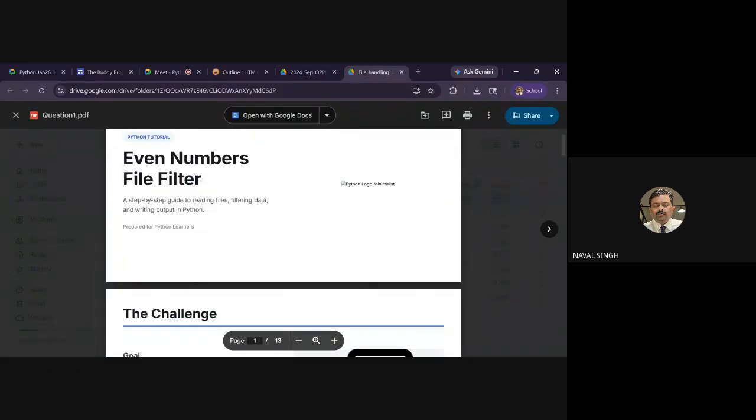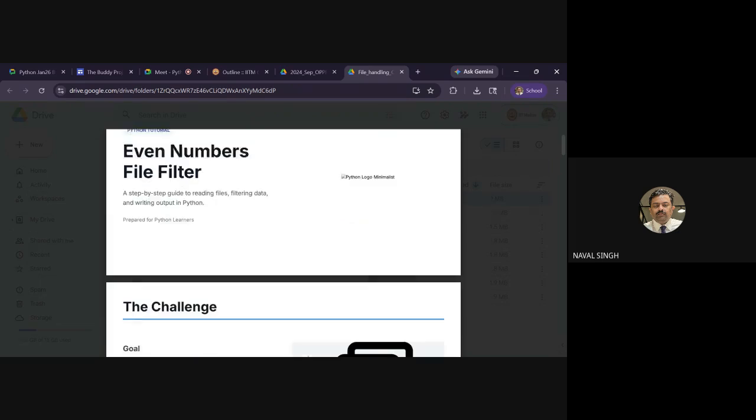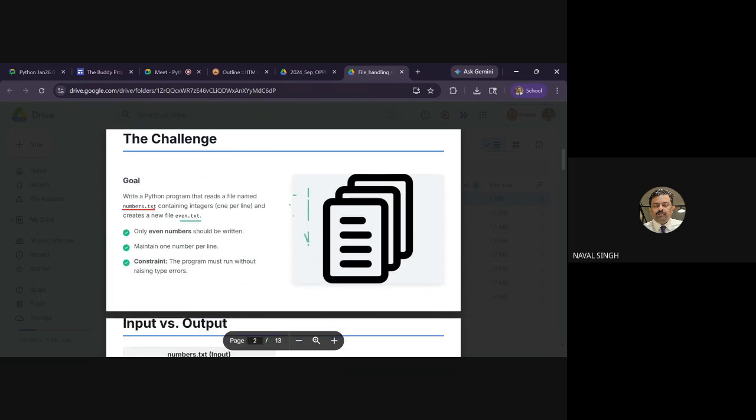So first part, let's take this example. This is the even numbers file filter, and this is a very simple example. Write a Python program that reads a file numbers.txt containing integers, one per line, and creates a new file even.txt. It only writes the even numbers and maintains one number per line, for example.